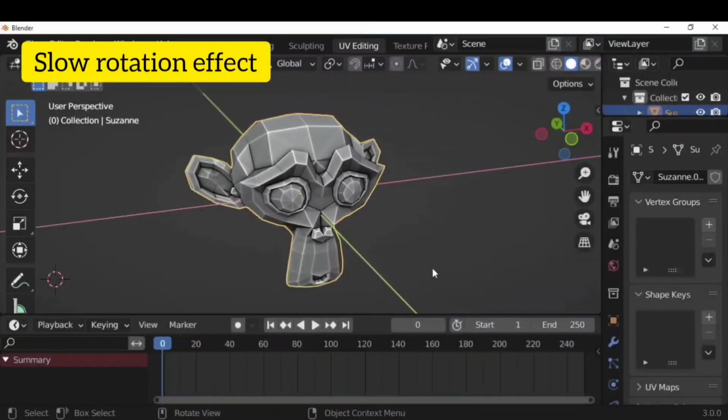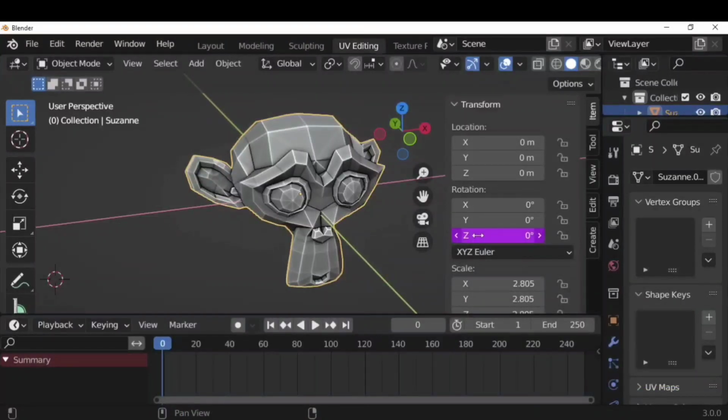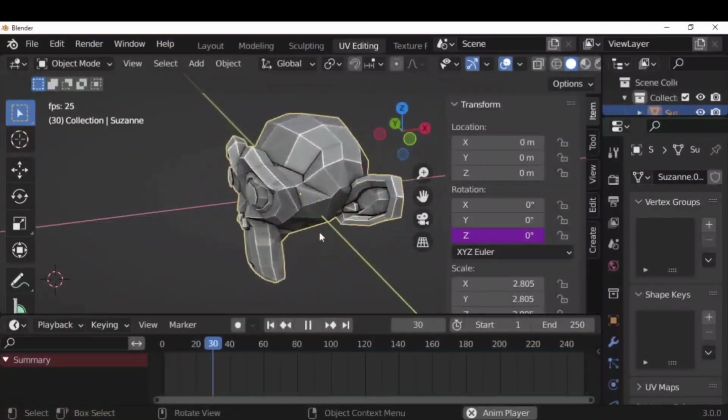Let's see how to do a slow rotation effect. Press N, go to Z. In the Z, just type hash frame. If you type hash frame and press enter and press spacebar, it will rotate very fast.